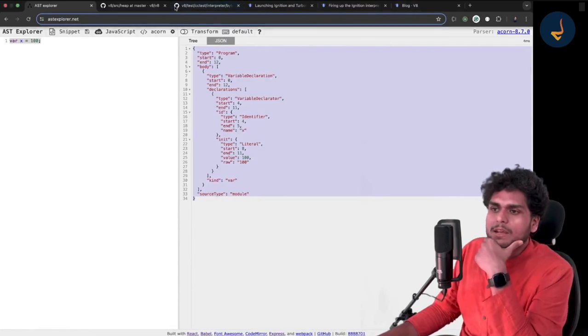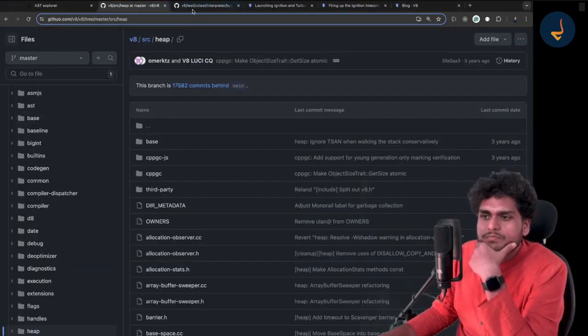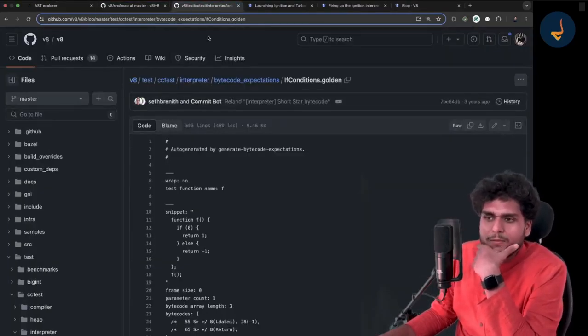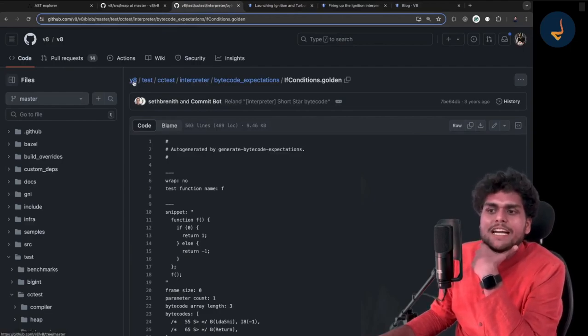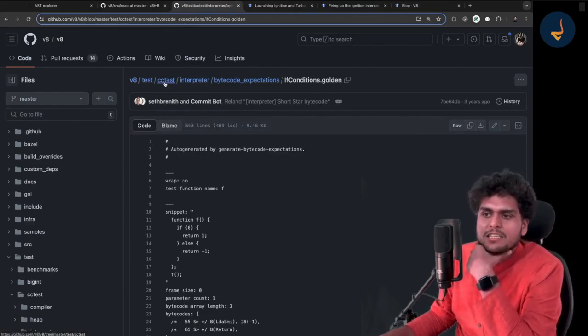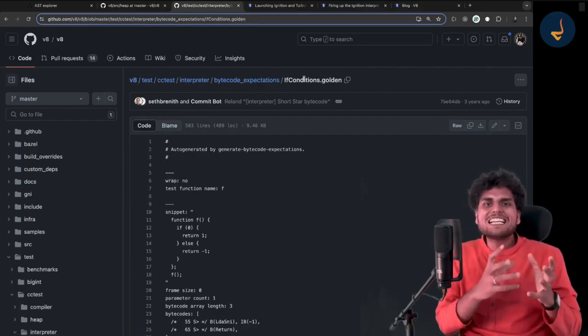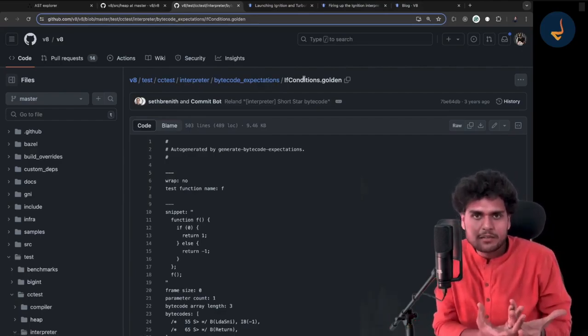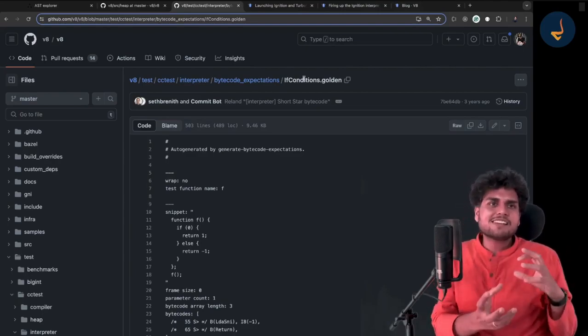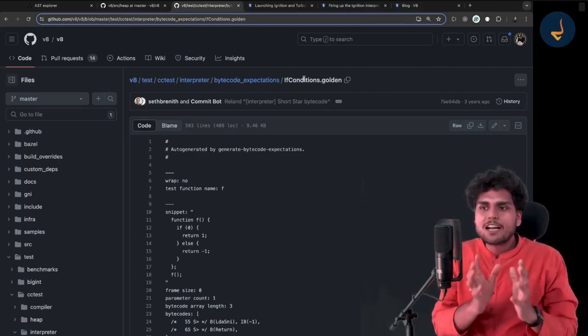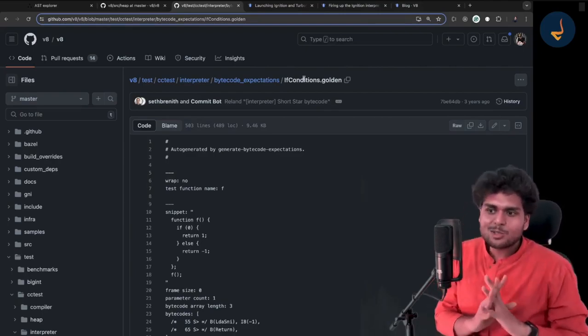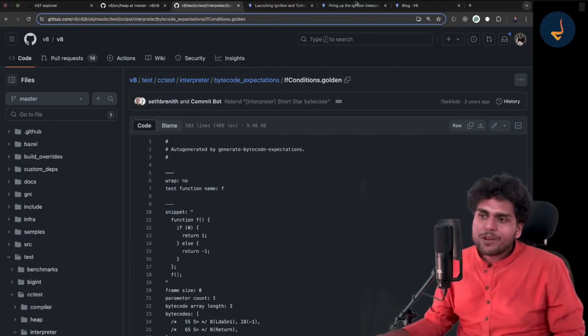If you go to this place, I have opened it already. In the V8 engine, there is a test folder. In the test folder, there is cctest, interpreter, and bytecode expectations. Basically, these are test cases written for the interpreter. These test cases will make sure that your interpreter is working fine.